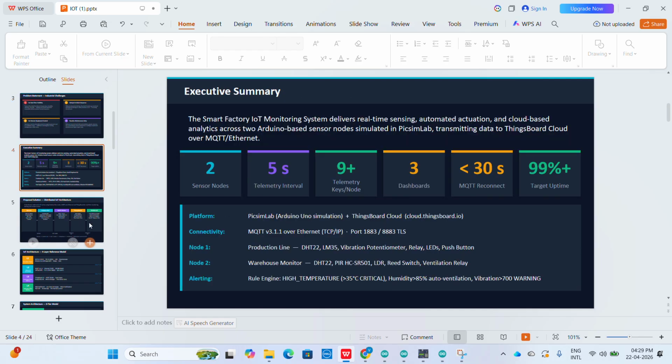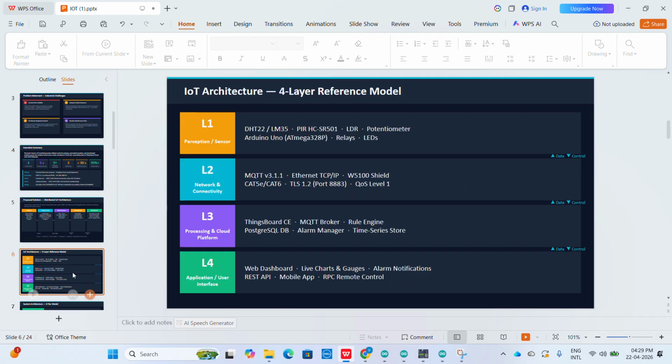Coming to the next, executive summary. So here mainly we are going to use two sensor nodes, three dashboards, nine telemetry keys, five-second intervals, and MQTT reconnect. The sensors we are going to use are DHT22 or LM35 for temperature, PIR for motion detection, LDR for light intensity, potentiometer, and Arduino Uno as the microcontroller. The data is then sent to the MQTT dashboard through the internet. Then it processes the data in the cloud and then passes it to the application user.